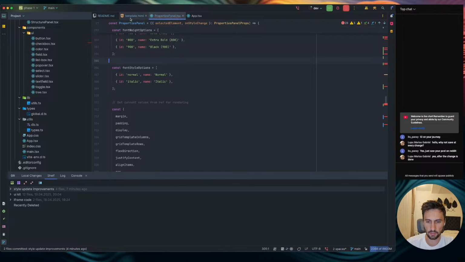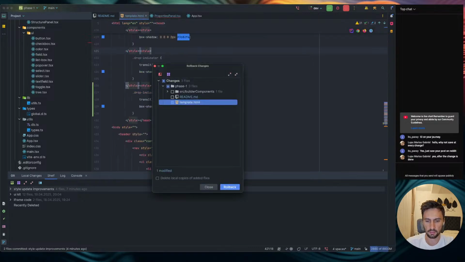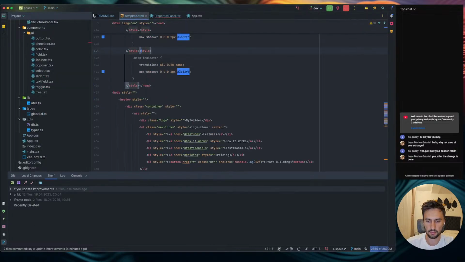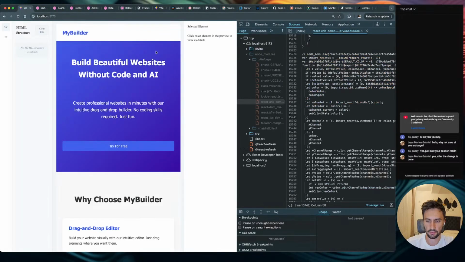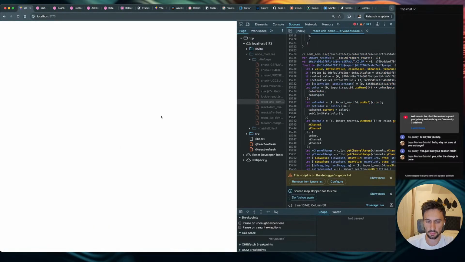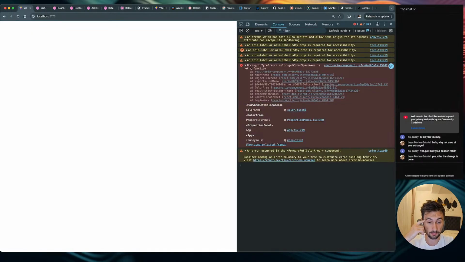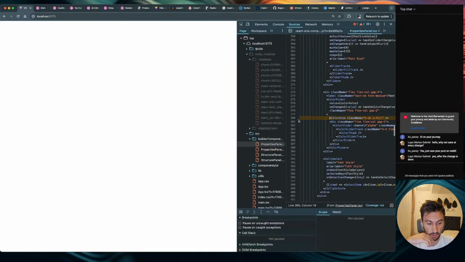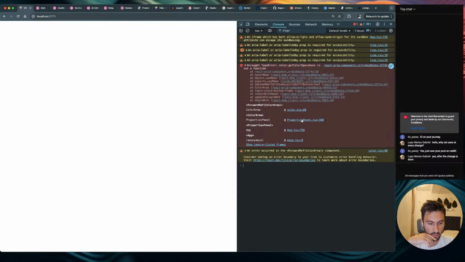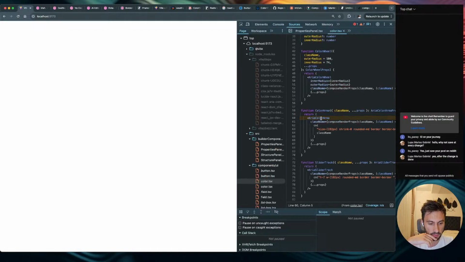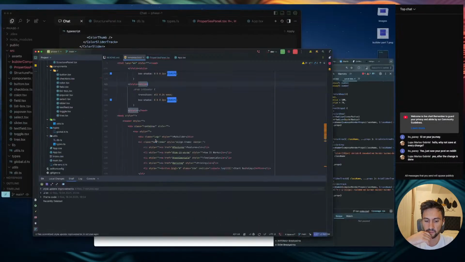Let's try one more time. Let me refresh the template again. Oh, oops. Let's see. Refresh. Click on the button. And boom, it's dead. Okay. In properties panel, color area, color TSX, color area. So yeah, the color picker has a problem. Well, this is not okay.